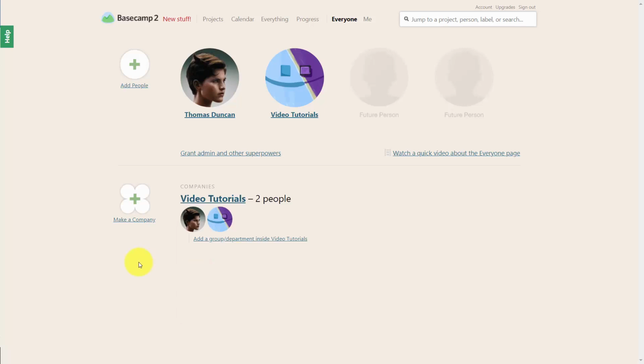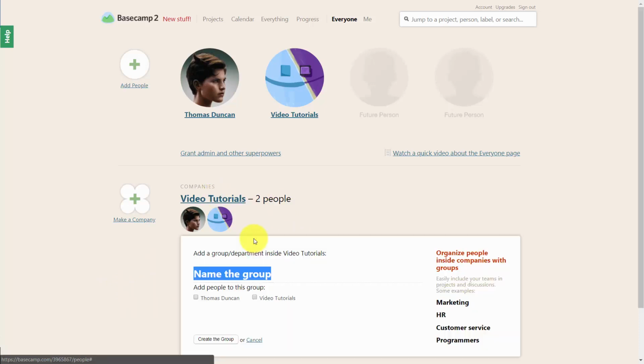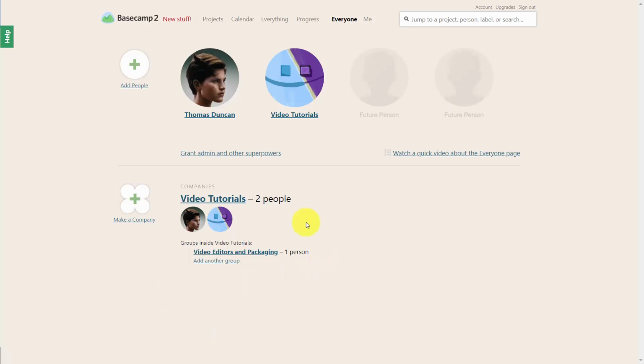Now that you have the company, you can create a group or department inside of that company. So you'll click Add a Group or Department, and you're going to name the group. Now you're going to add only the people who are part of this group. Then you're going to click Create the Group. So now you have a group and a company.